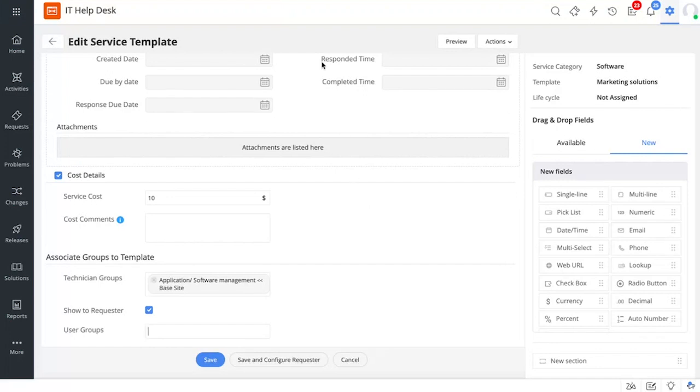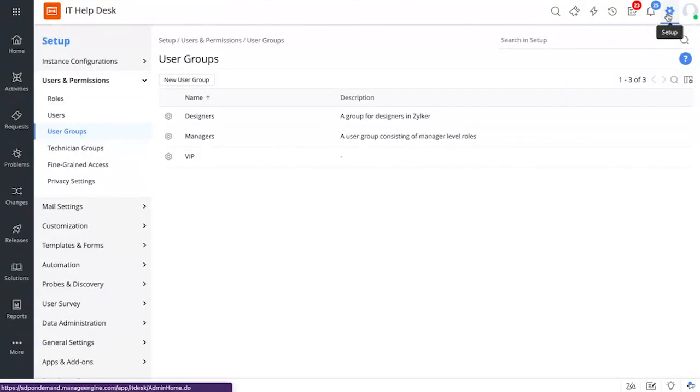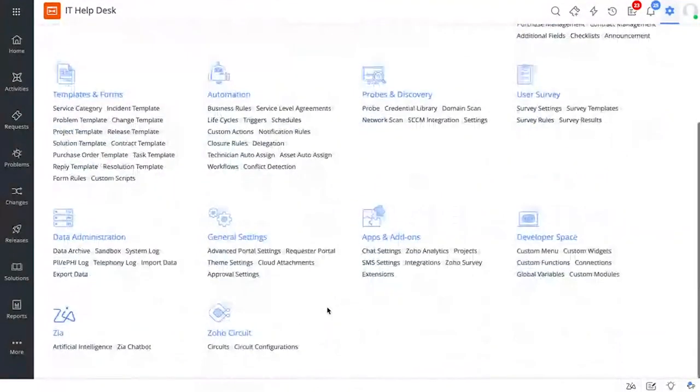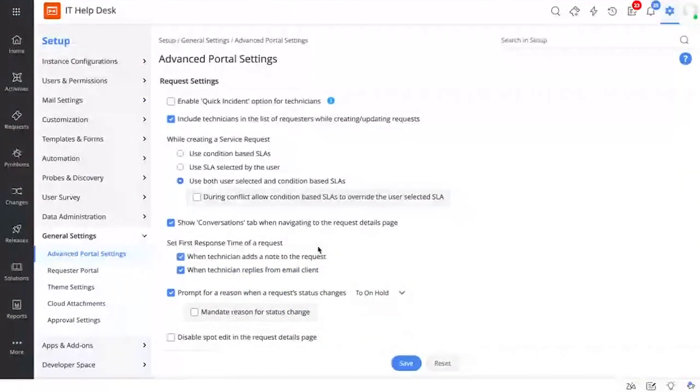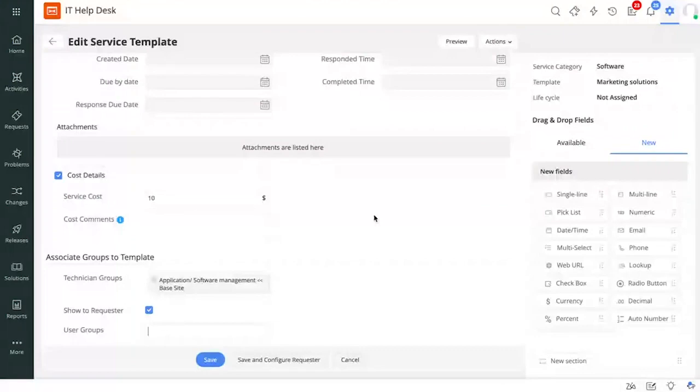To accomplish this, you can head over to Setup, and under General Settings, you can go to Advanced Portal Settings. Here, you can choose to go with either condition-based SLAs, or you can enable your end users to select an SLA of their choice. Or you can choose to go with both of these options as well. We will see how you can configure SLAs for service requests a little later towards the later part of today's webinar. For now, we will go back to the request template.